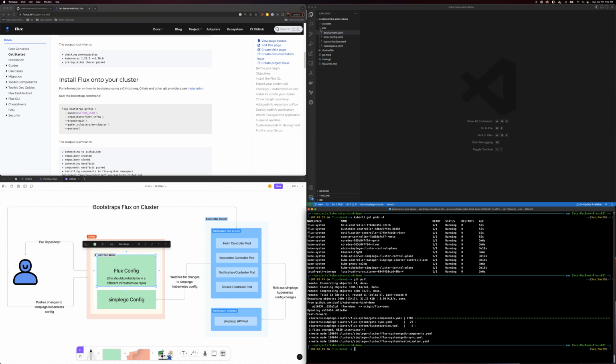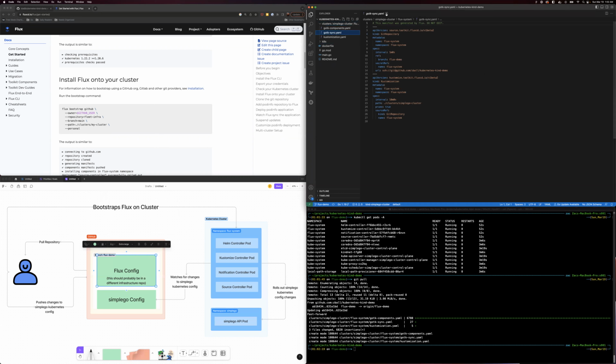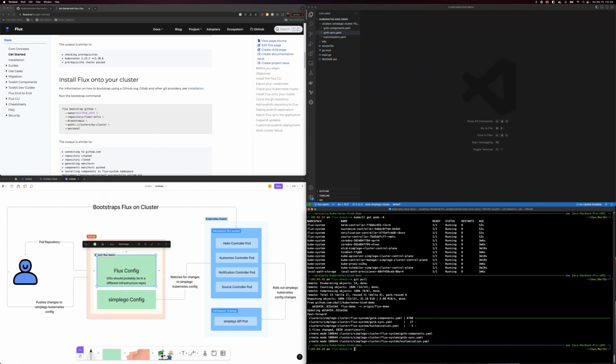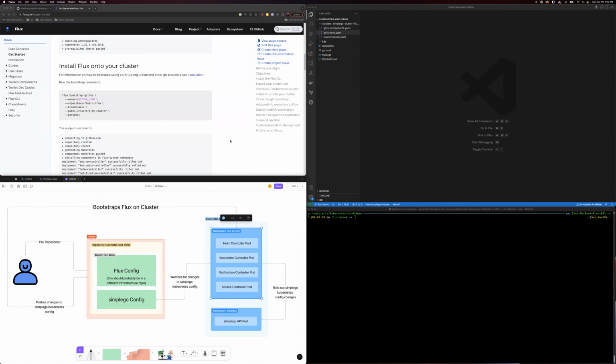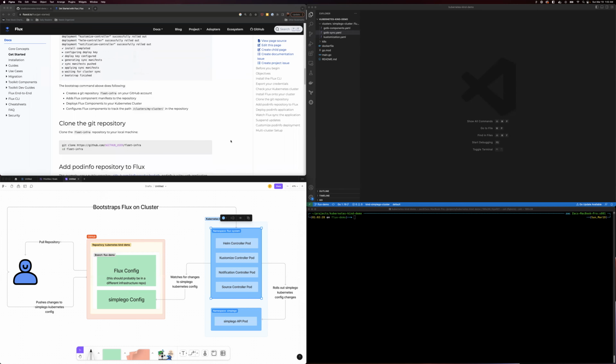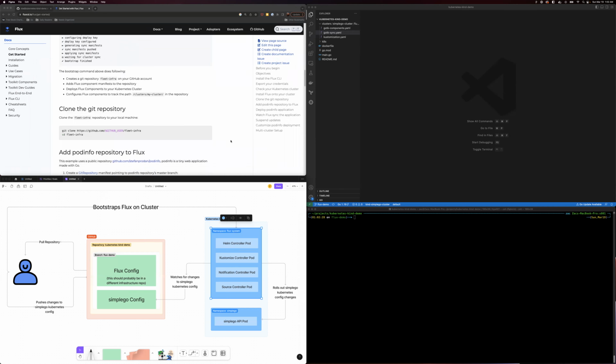Okay, so now we have that configuration pulled in that we just created and pushed up. We've gone through this stage. We have bootstrapped Flux into the cluster. And now the next step is to start to tell Flux what sources we want it to look at. The source that we're going to use is going to be a Git repository, and it's going to be this Git repository.